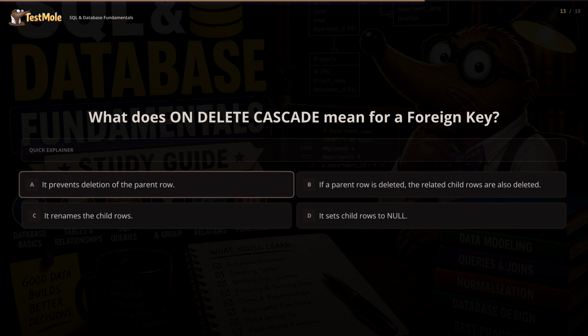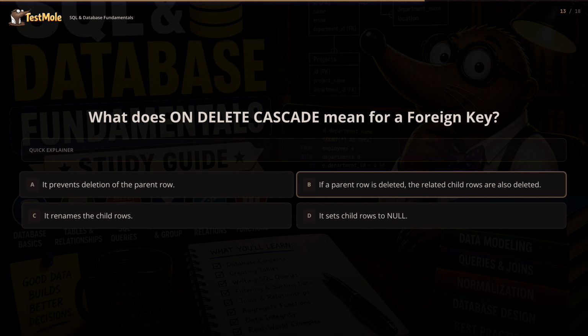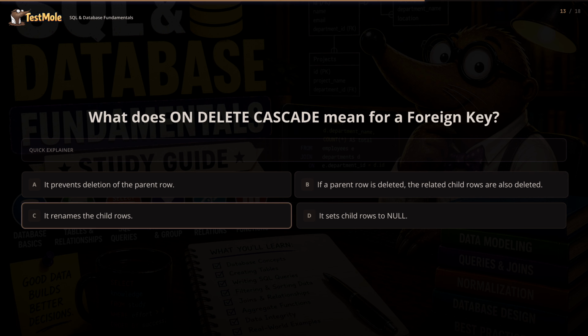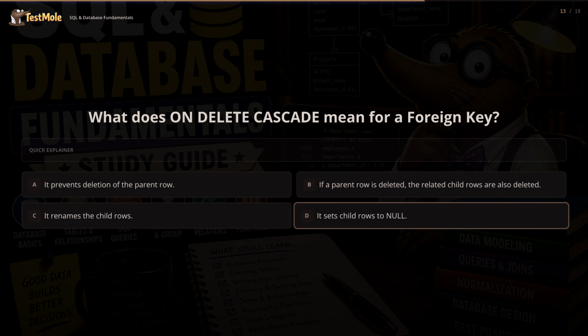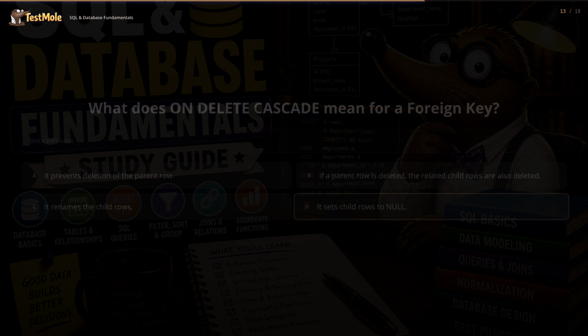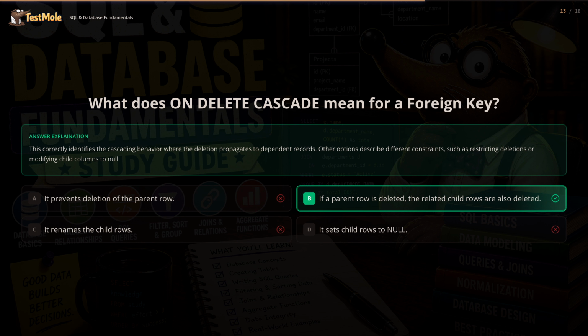A. It prevents deletion of the parent row. B. If a parent row is deleted, the related child rows are also deleted. C. It renames the child rows. D. It sets child rows to null. The answer is B. This correctly identifies the cascading behavior where the deletion propagates to dependent records. Other options describe different constraints, such as restricting deletions or modifying child columns to null.